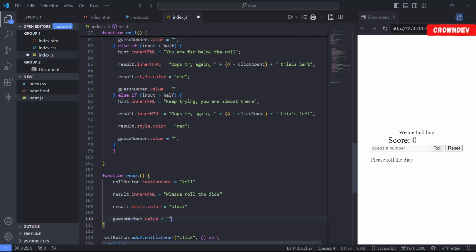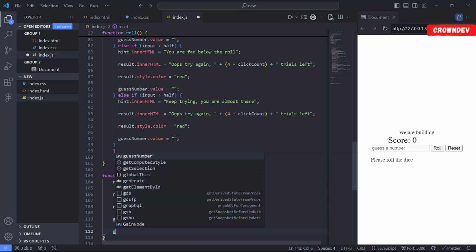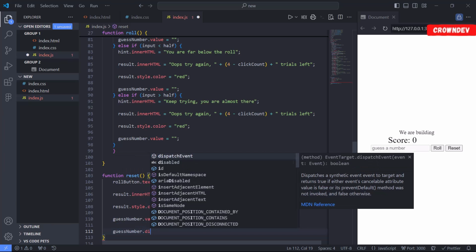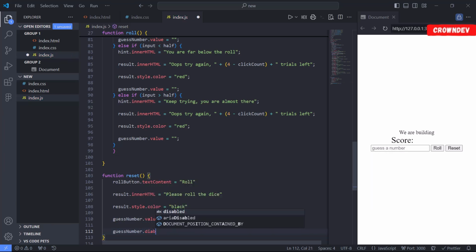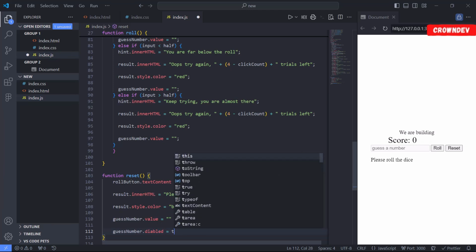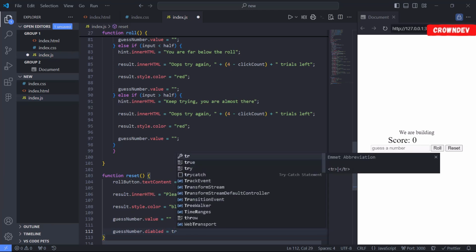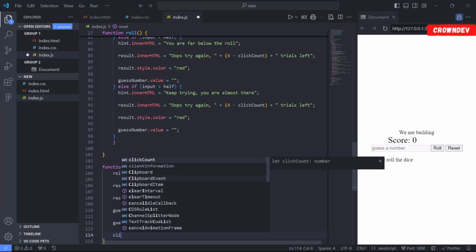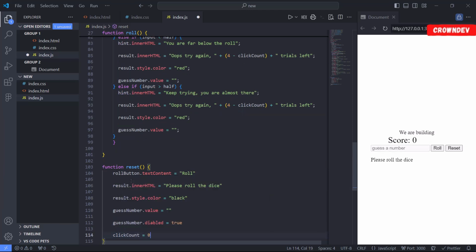Then we need to disable it. No, we are resetting back to the original way it was. So guest number dot disabled should be equals to true. Now, if we set the guest number dot disabled equals to true, we need to reset our click count also because we are resetting. Click count should be equals to 0.